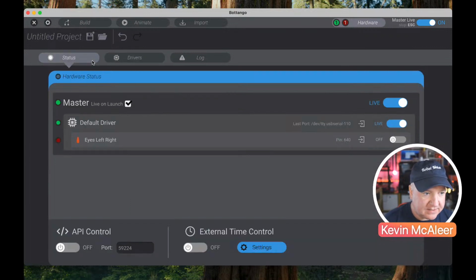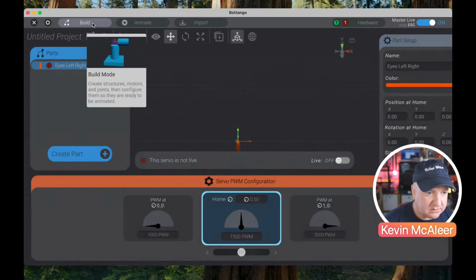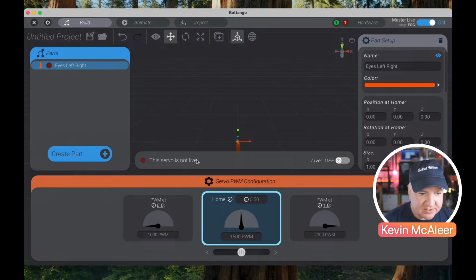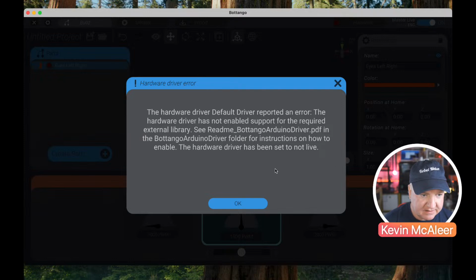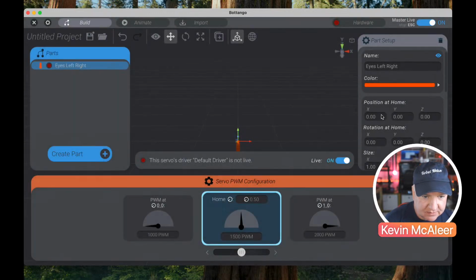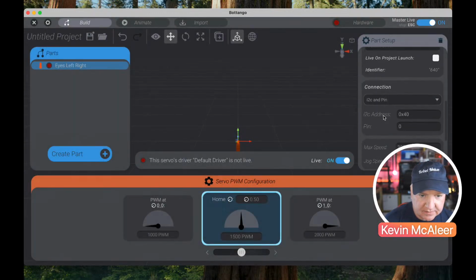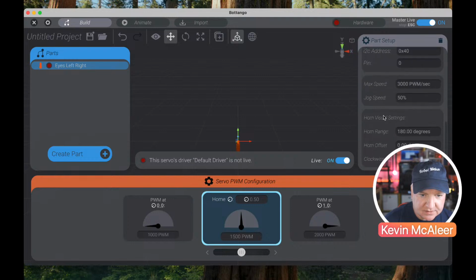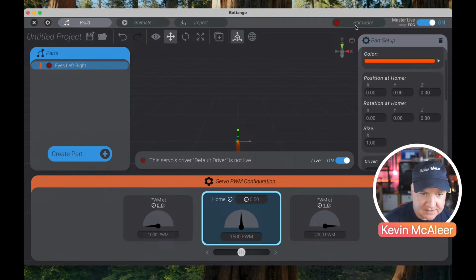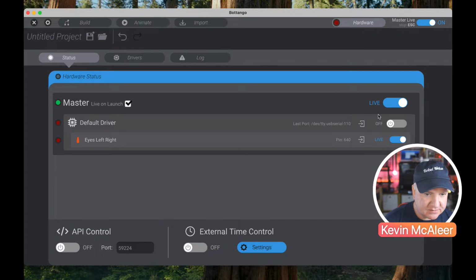Now that we've got that, we can start working on our servos. So I'm going to go back to the build, and you can see it says the servo is not live. So I'm going to click on make this live, and it says that there's an error. That's because it hasn't got support. Let's see what we need to do there. It's probably just because I need to set up one of these extra settings on here. There we go. We just need to switch the default driver on.